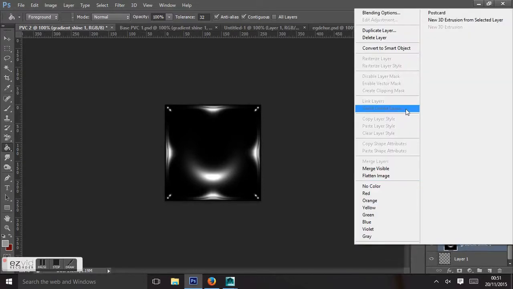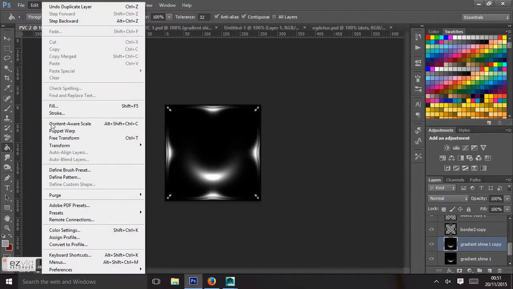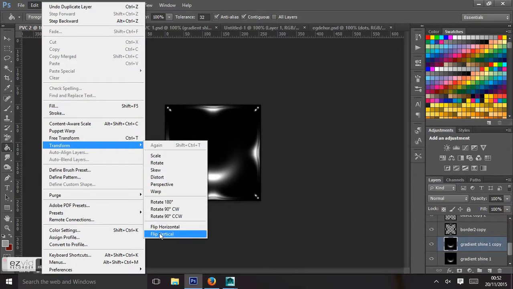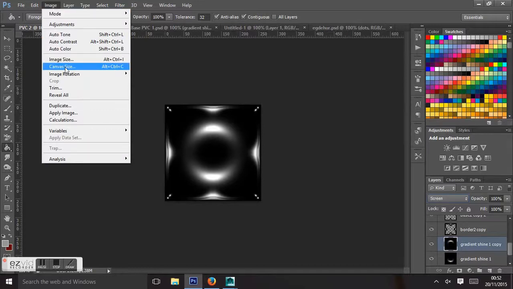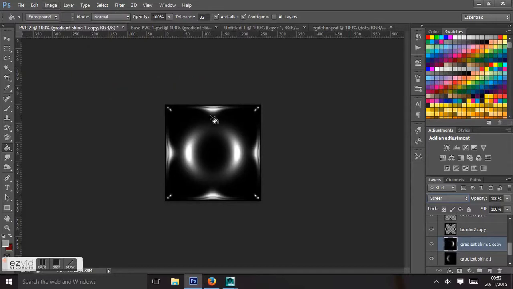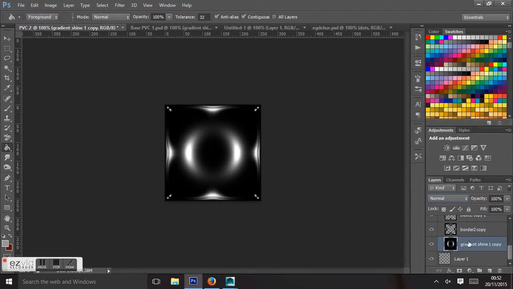I'm going to duplicate that. And then when I duplicate that, I'm going to go to Edit, Transform, and flip that vertically. Then I'm going to change the mode to Screen. And there, you have a double circle right there. So if I want to, I can go to Image, Image Rotation, 90 degrees clockwise, and now I have them this way. If I want to, I can merge those two.